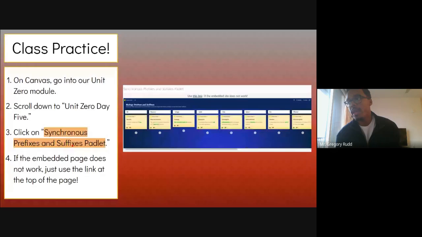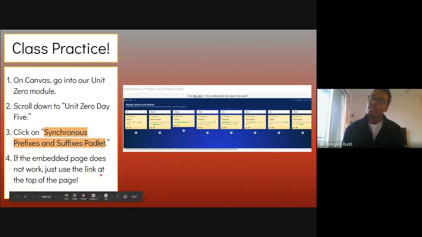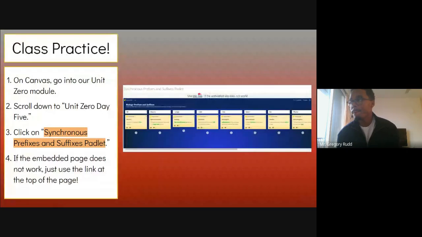It should take you to a page on our Canvas course that looks like this. And also, if the page doesn't work, then there's a link there that you can click that'll take you to the Padlet website. Okay, so we're in Canvas, we're in our Unit 0 module, we're scrolling down to Unit 0, Day 5, and we're clicking on Synchronous Prefix and Suffixes Padlet.